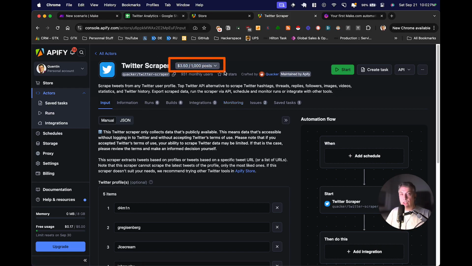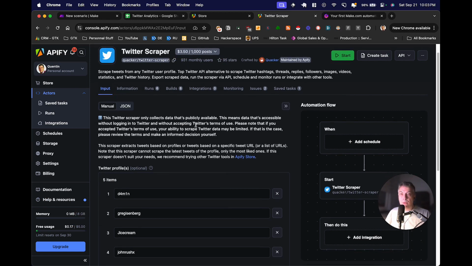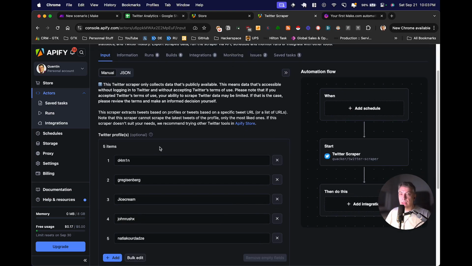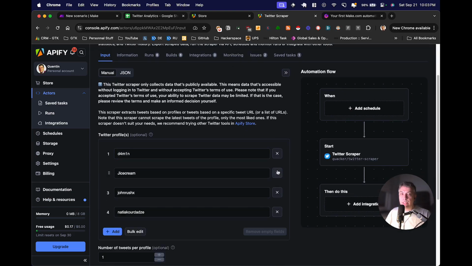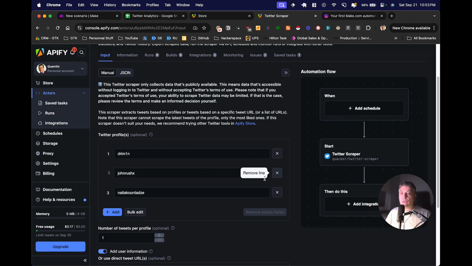You see over there, usually it will tell you, okay, this is going to cost you $3.5 per 1,000 posts scraped. In this case, on my side, I've run this a couple of times, and it cost me 17 cents so far. Once you have this located, go ahead and add, so you might not see all of those, but add the Twitter profile.